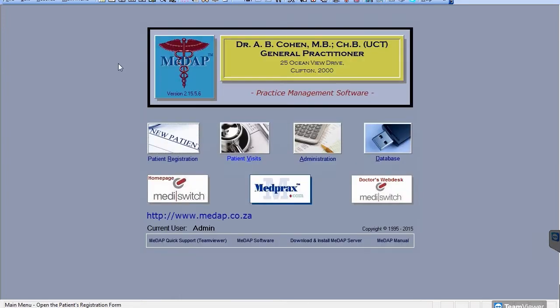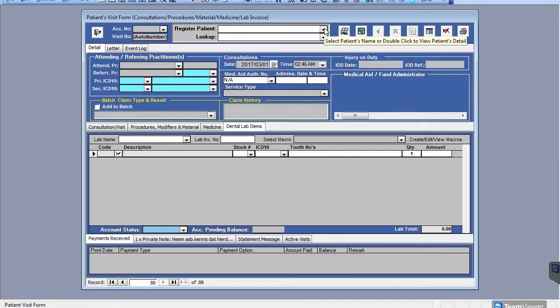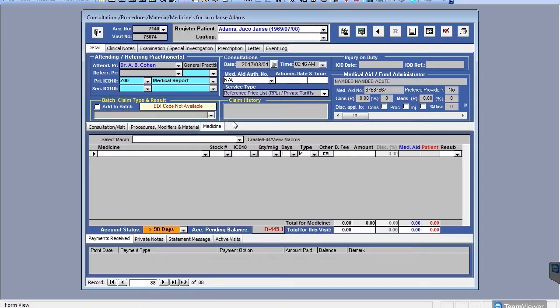The second method is a little bit more complicated, but it is a way to create your own type of macro. Let's first look for a patient. Once you found your patient, go to the medicine tab located over here. Now over here we can see select macro, and to the right of it, it says create, edit and view macros. You can click on the text.